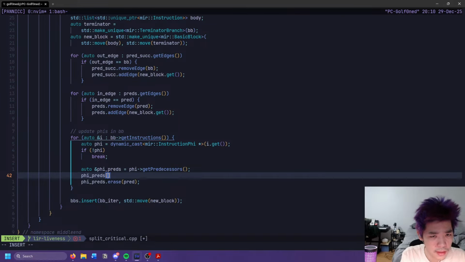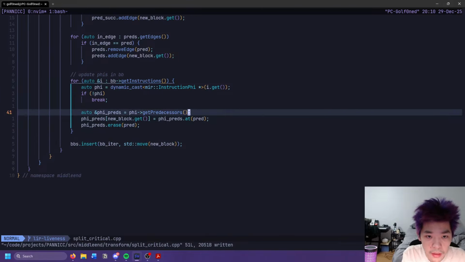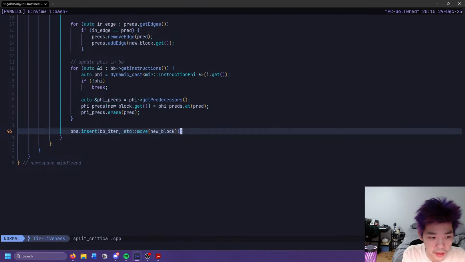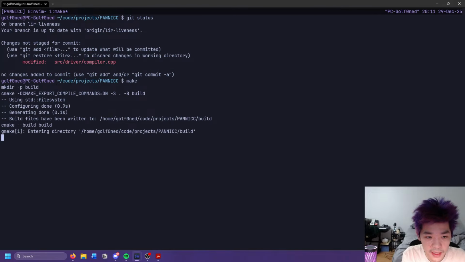So we want predecessor is new block. Get. Yeah, we can do that. We can just do that, I guess. Yeah, that looks about right. And then we insert the block and life is good. Okay, cool. Alright, let's see if this builds.